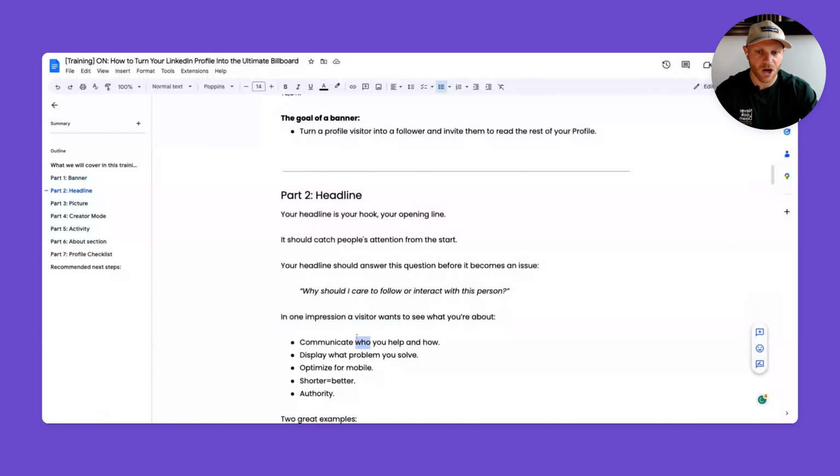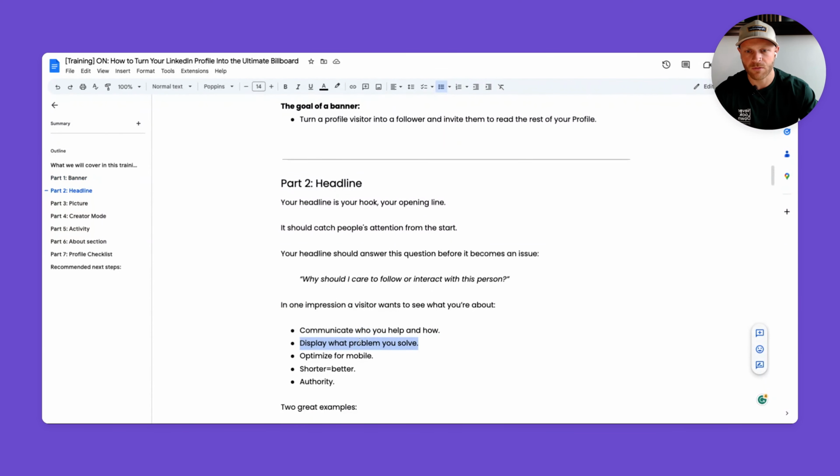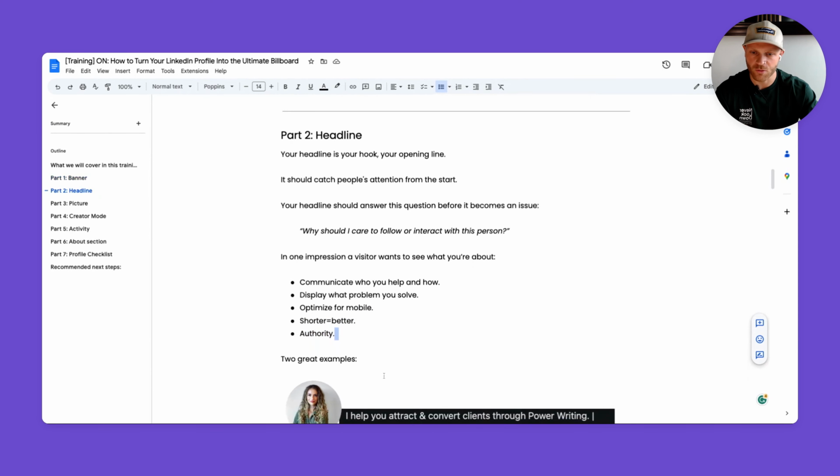So you want to communicate how you help, who you help, and how. You want to display what problem you solve. You want to optimize your headline for mobile, because like I said, most of the usage is on mobile. Shorter is better, which ties in the last point. And you want, of course, to have authority built into your headline. So let me share two great examples.